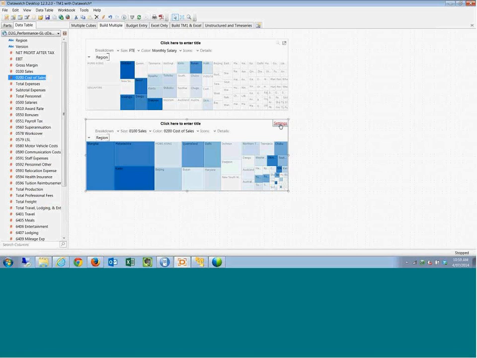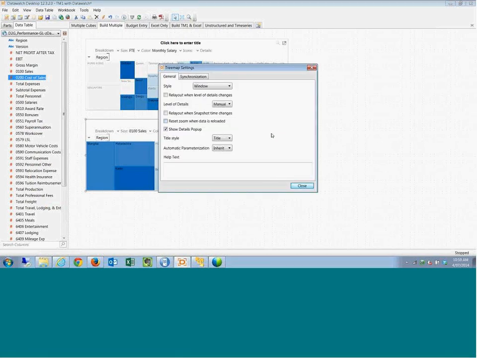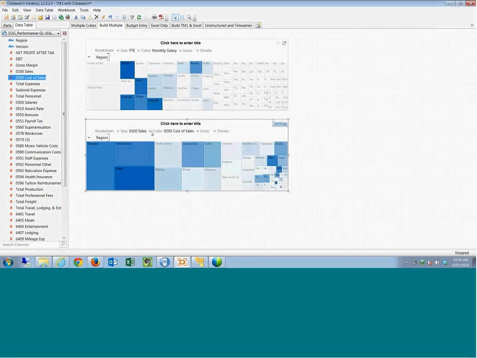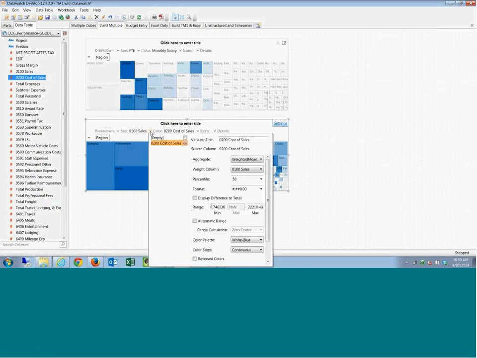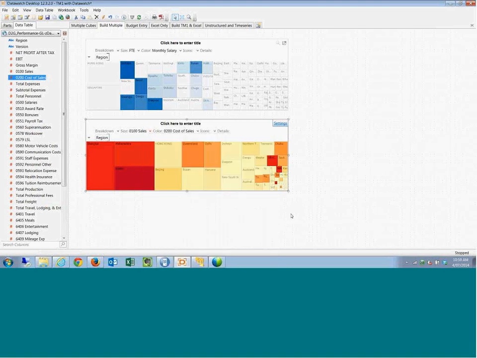I come into my settings area here and just properties of this, and I also come into my colors and choose a different color palette, if there's one that I think will represent this in a more meaningful way, and see a different color scheme representing that.